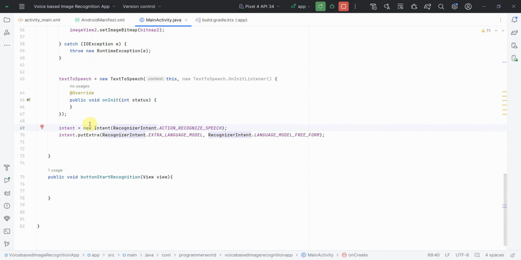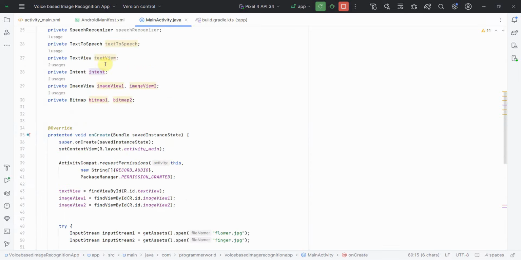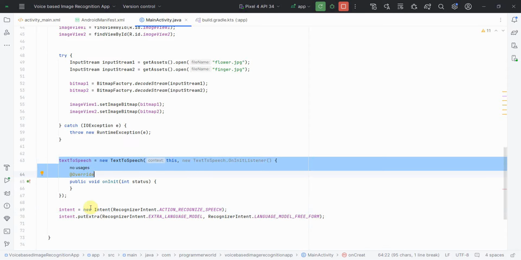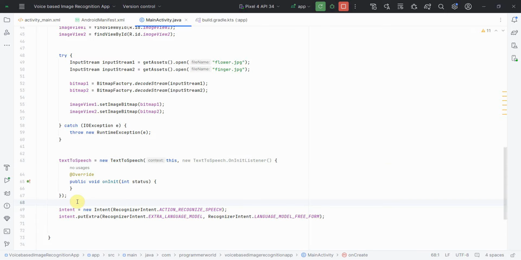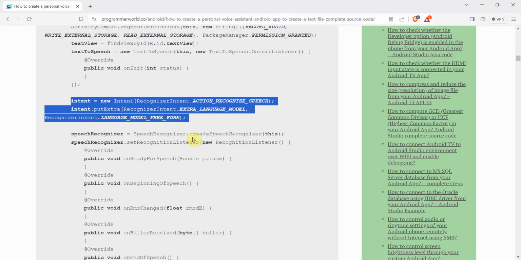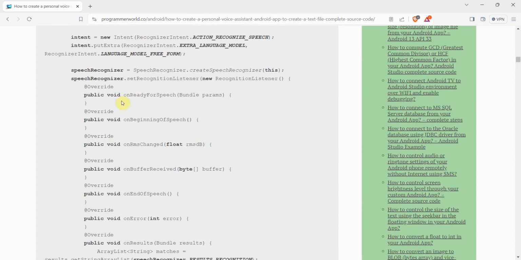So over here, this intent we define as a class variable, and what we are doing is we are creating the text to speech variable. We are initializing it, and then we are creating the respective intent for that. So intent will be used for the recognition part. So I'll go back to my code here. Yeah, and now I'll copy paste or reuse the earlier part.